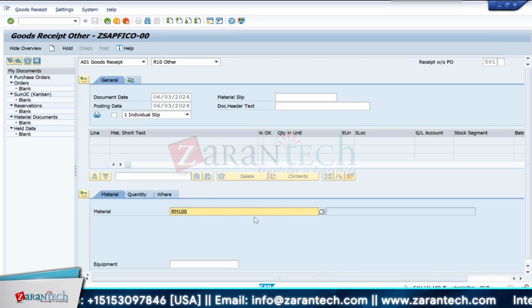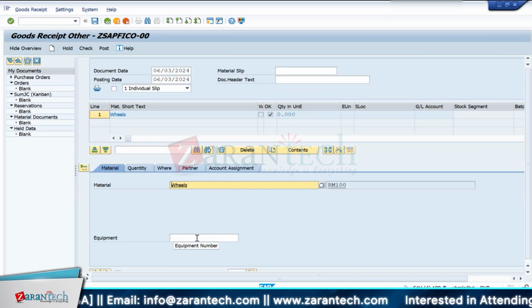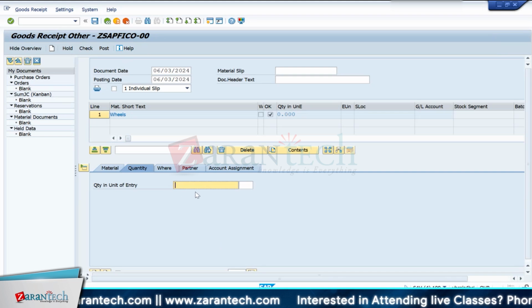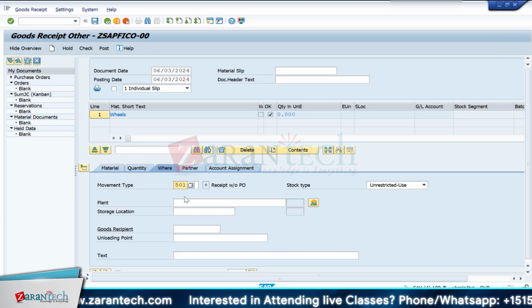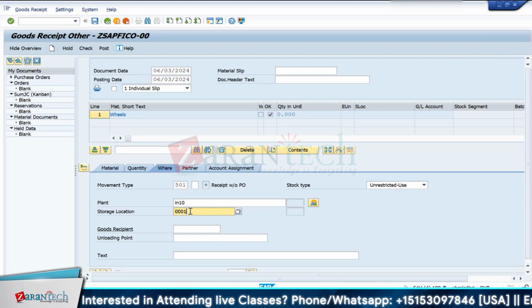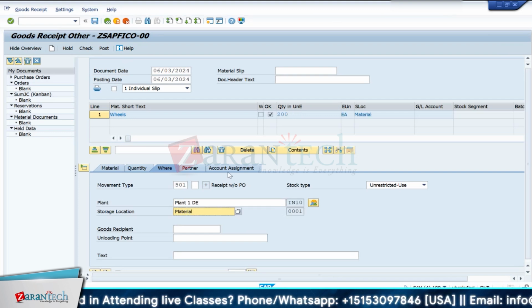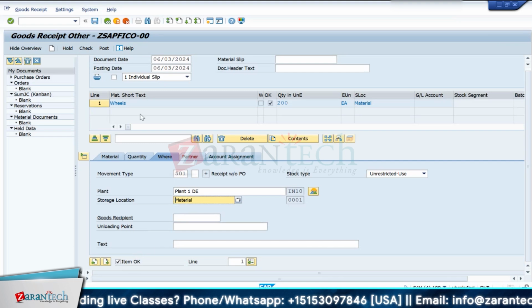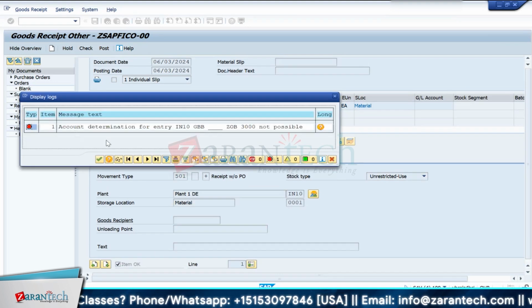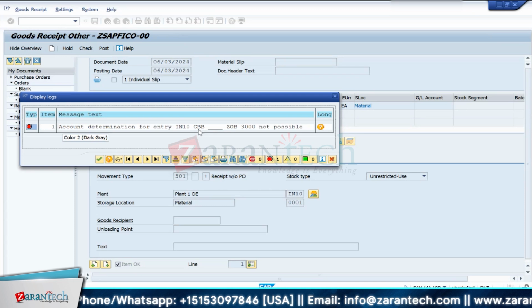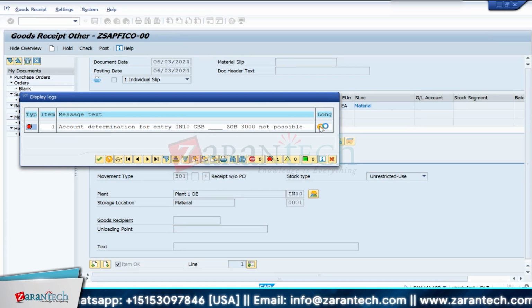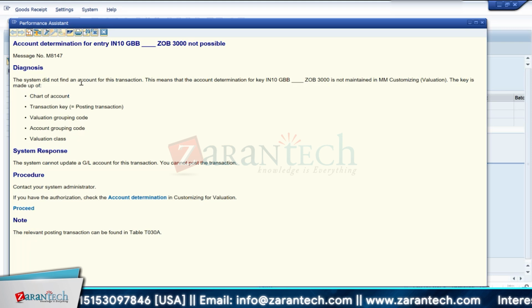I think before that we need to do OBSC also. Let's see. Quantity. How many quantity we need? For example, I need some 200 quantity. Where? Plant IN10, storage location 0001. Okay. Item okay. Just for check. Account determination for entry IN GBB, ZOB 300 not possible. Okay. So the system did not find the account.